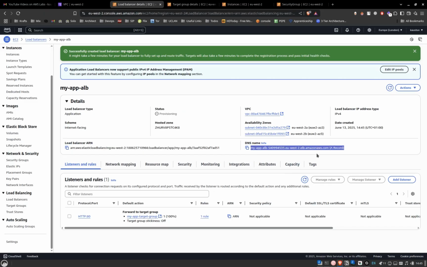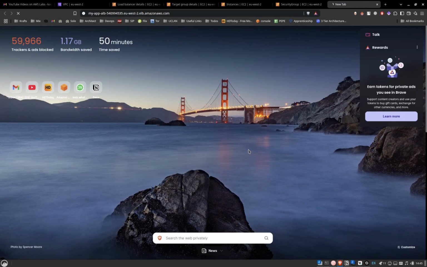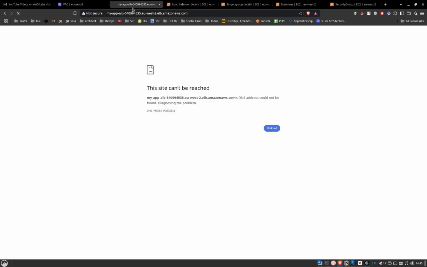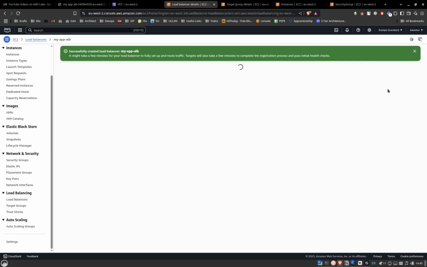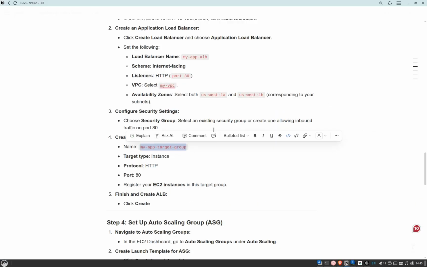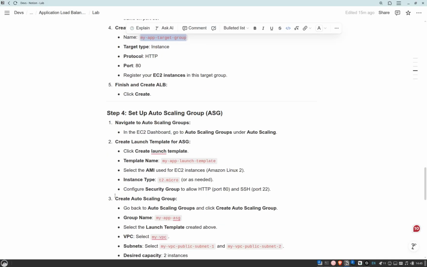We need this particular A record or DNS name, so just copy it, paste it in our website, and press enter. This might take some time. It takes time to create a load balancer, so just wait for a while before it loads. As you can see, the status is still provisioning. Now let's continue with the lab for now.